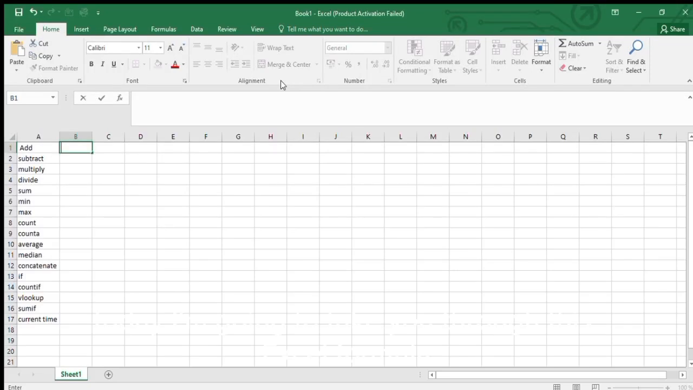So today I'm going to take you through this Excel formula. Let's start with the basics: add, subtract, multiply, and divide. So let's get some values for add. Let's say 2 and 2.